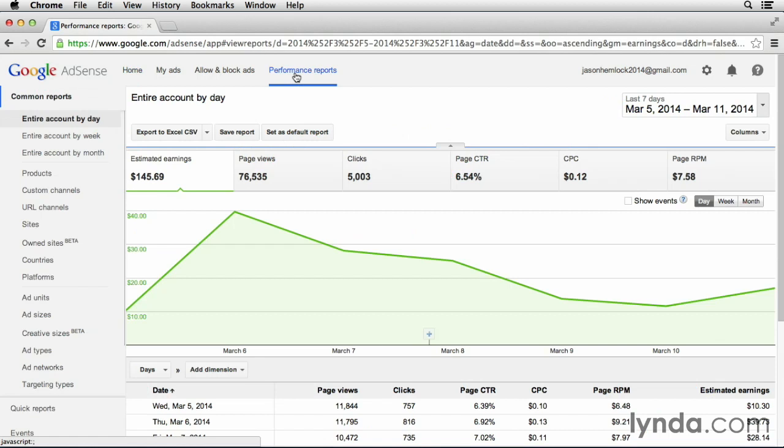By default, in the Performance Reports section, Google displays information for the last 7 days and groups that information by day. We can tell that we're looking at information from the last 7 days by taking a look at the top right of our screen. We can see that we're looking at information from the dates March 5th to March 11th. We can also tell that this information is grouped by day by taking a look at the top left of our screen. We're currently in the entire account by day view, which we can tell because it's highlighted in a little bit darker gray color.